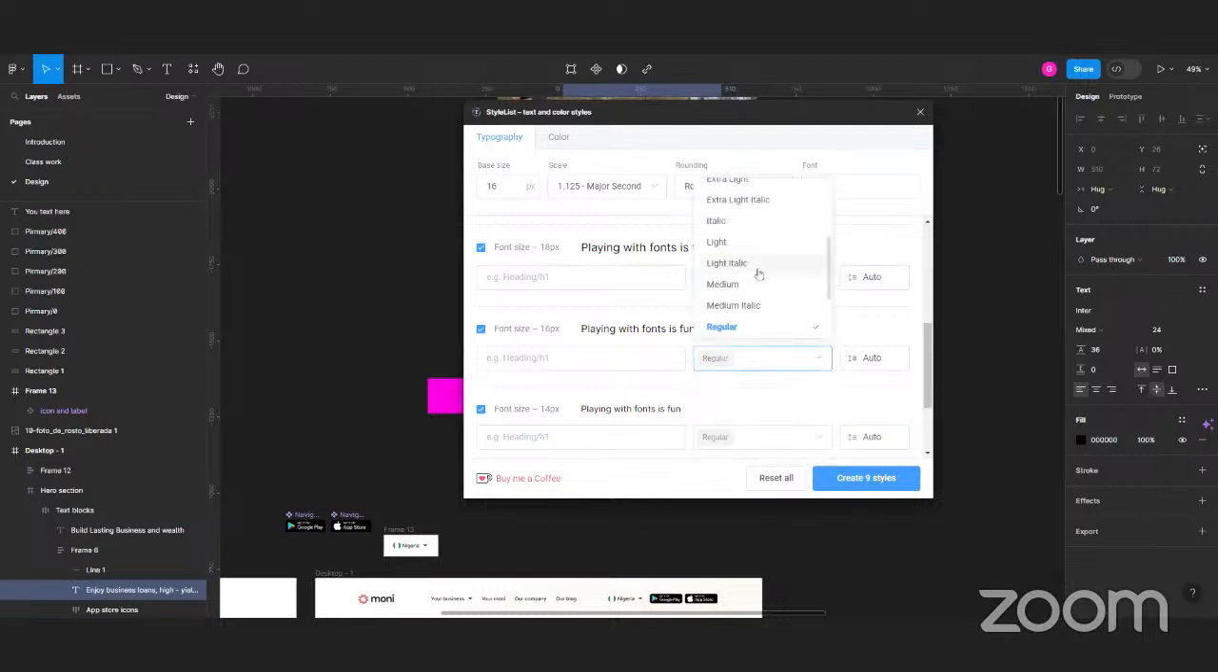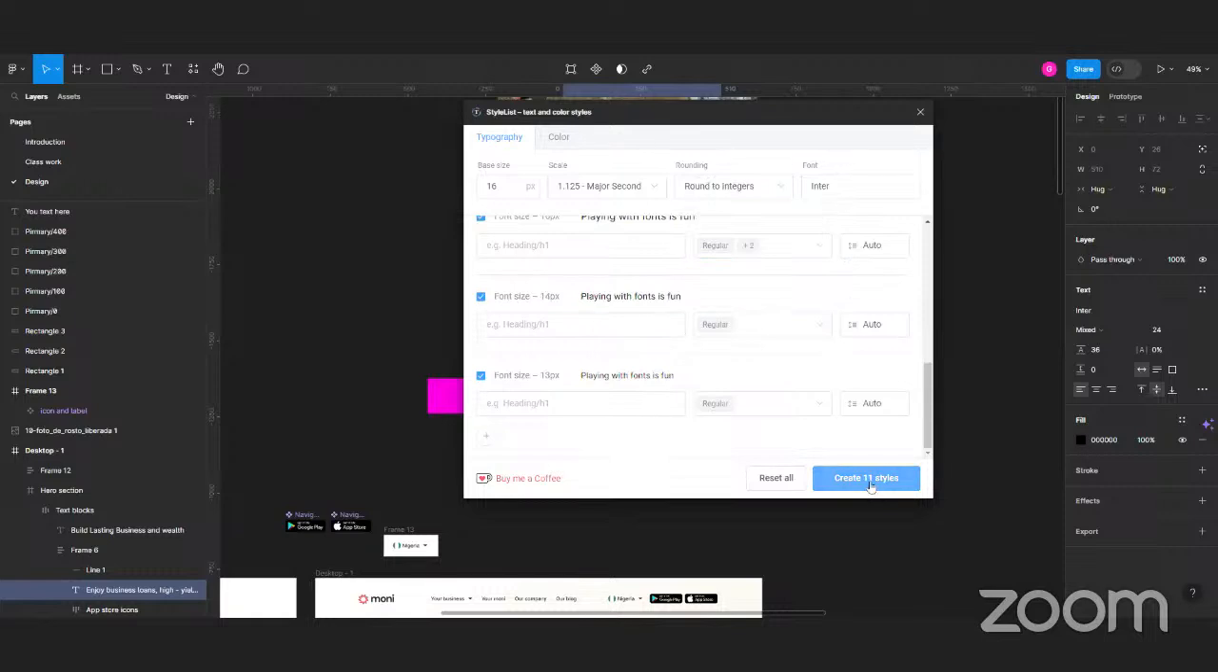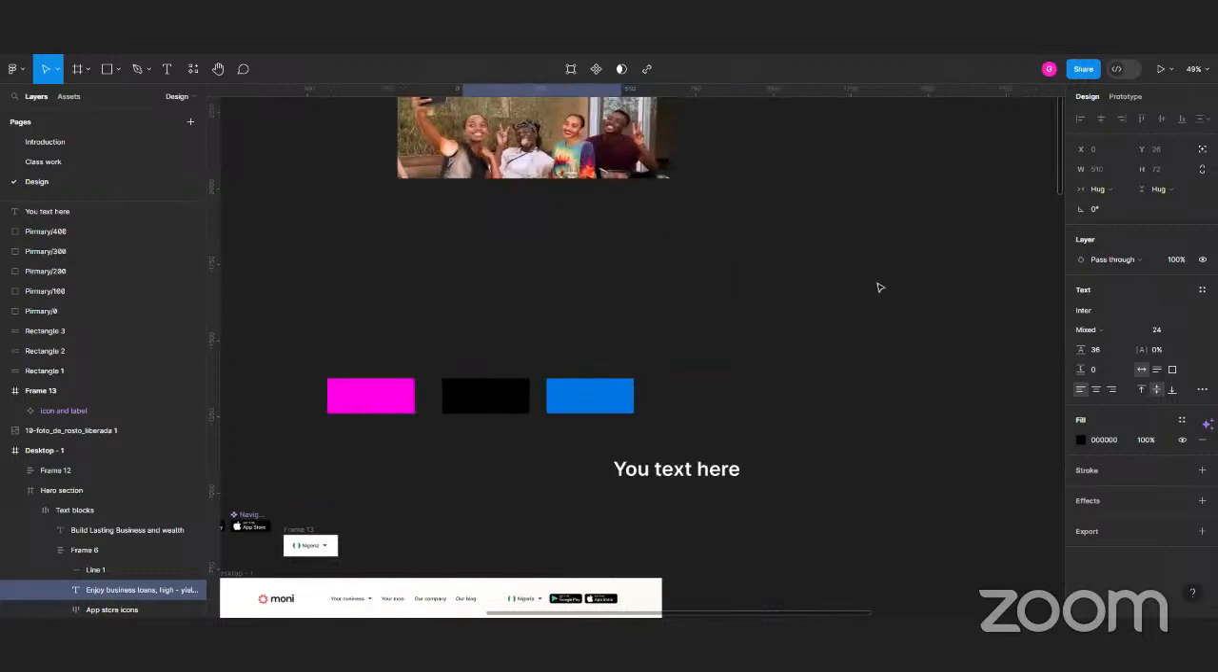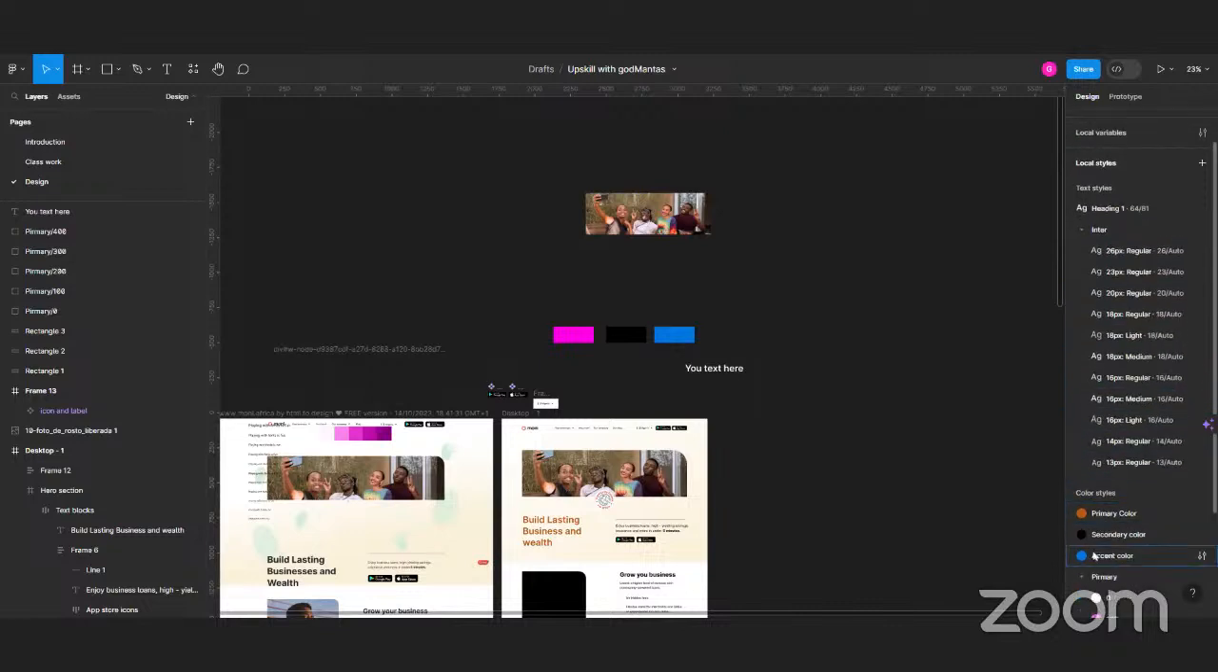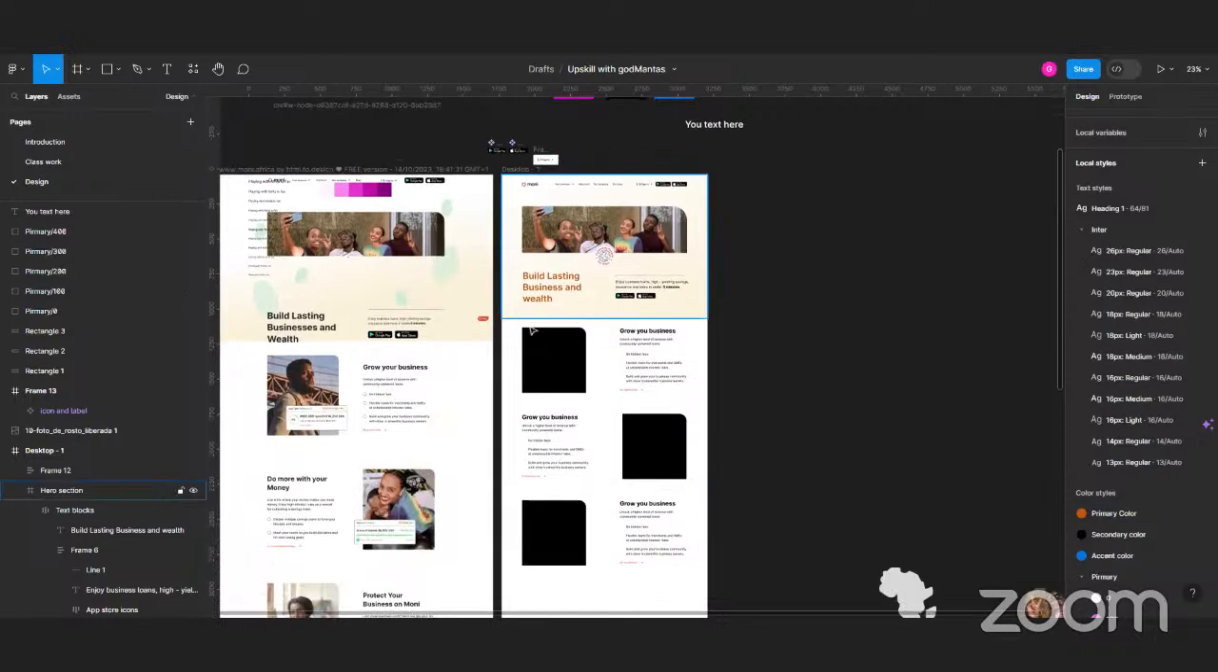But the more you try it, the more you understand when to use it and when not to use it. Trust me, you will understand. Once I click on create style, it creates every single thing, right? If I come here, you can see that it has created different text styles. So ladies and gentlemen, before you start designing, it's very advisable that you create your text styles and your color styles so that you can maintain some level of consistency across your design.